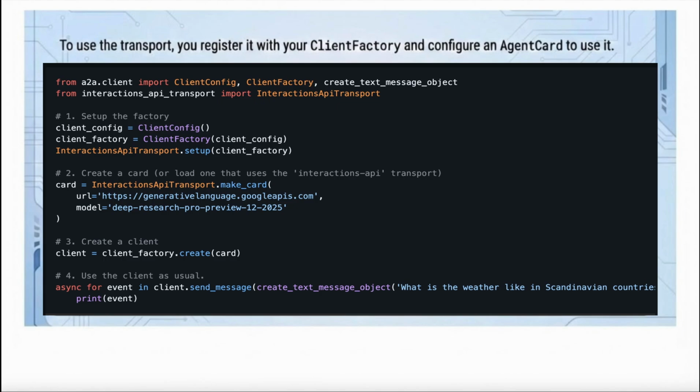So why does this approach matter? Because it makes the Interactions API completely transparent to your developer experience. You gain immediate access to powerful tools like deep research without refactoring your multi-agent system. So there are no new SDKs to learn. Your existing A2A client code stays the same, and it handles the real-time streaming and even manages complex configurations under the hood without breaking the standard protocol.